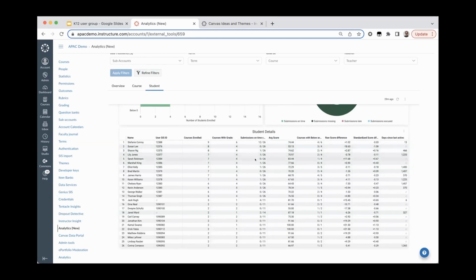Are there any submissions compared to their total number of submissions? How many of those are on time versus overdue? So getting some sense of that, and how they're actually performing academically across those courses.